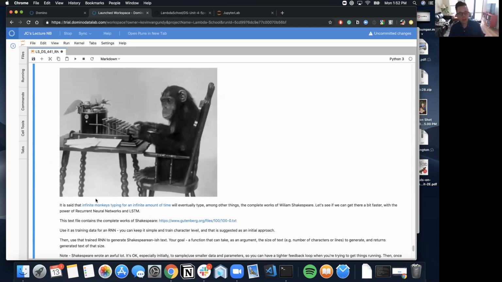So this monkey picture here is talking about a really famous abstract thought experiment in mathematics called the infinite monkeys. Basically, it says that an infinite number of monkeys typing for an infinite amount of time would eventually type the complete works of William Shakespeare, among other things, just purely probabilistically. Some kind of random sequence would arise out of that infinite possibility.